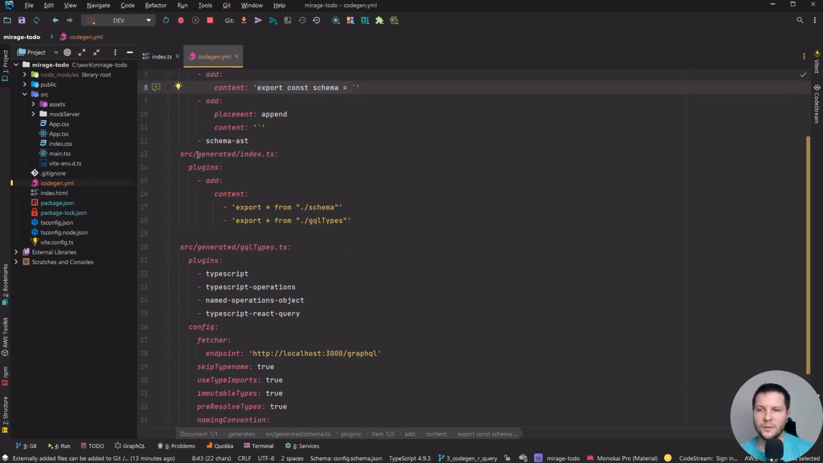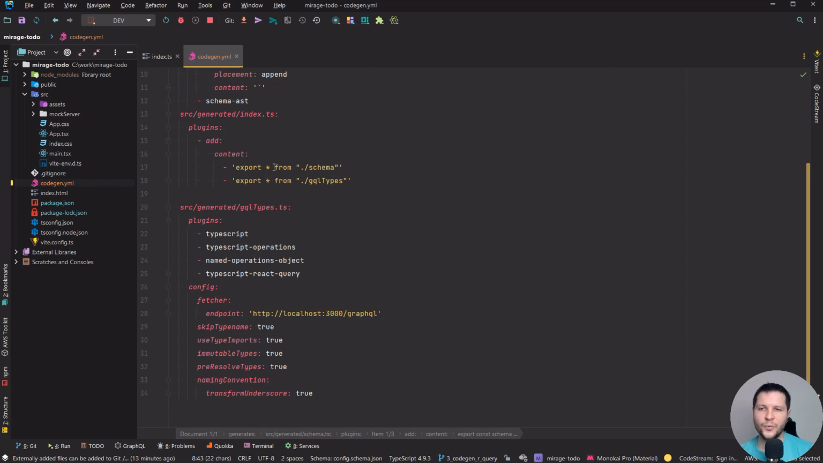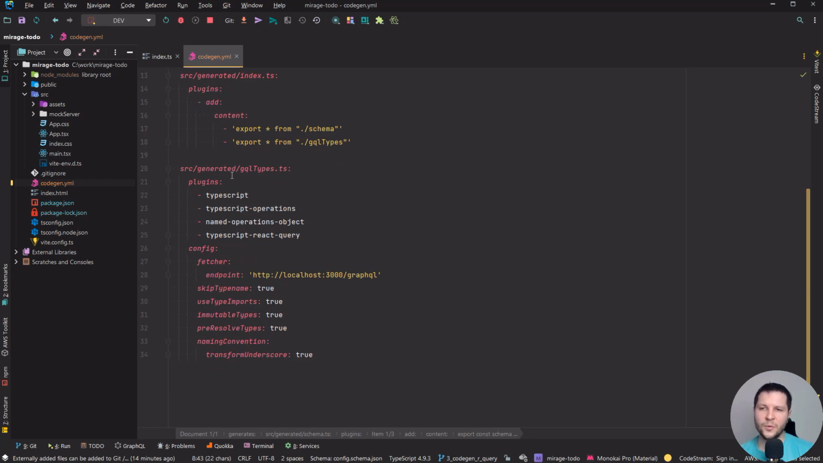The next generated file will be index.ts in order to have pretty imports and exports in our project. And the last one, the most important file, will be named graphql-types. Under this file, we will keep all the types, all the hooks, and all the generated code. It requires some config. Because we're using React Query from TanStack, we can provide the endpoint for that here.